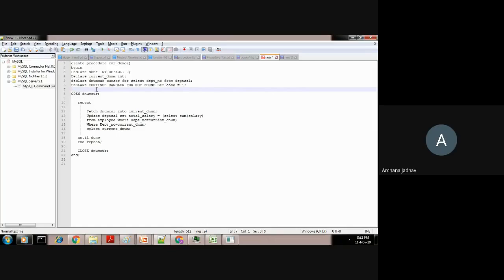After declaring all these things, the next operation we are going to perform in this procedure is opening the cursor. After opening the cursor, the query bound to that cursor gets executed, and the result set is generated and stored in the memory associated with that cursor, and the cursor is pointing to the first memory location.